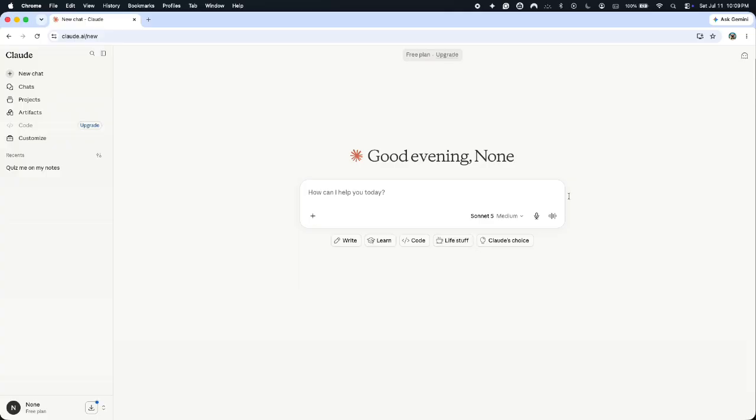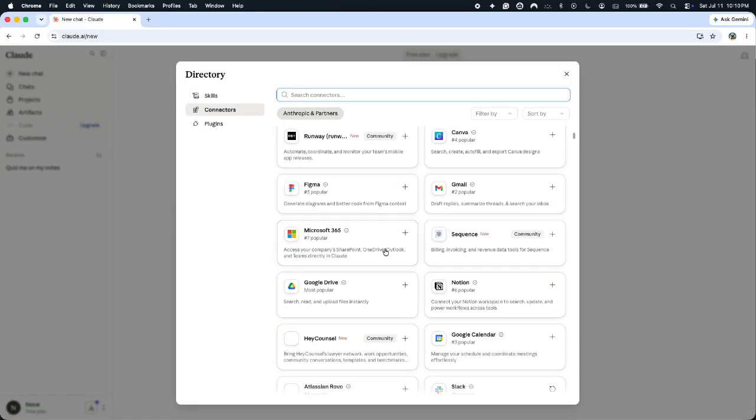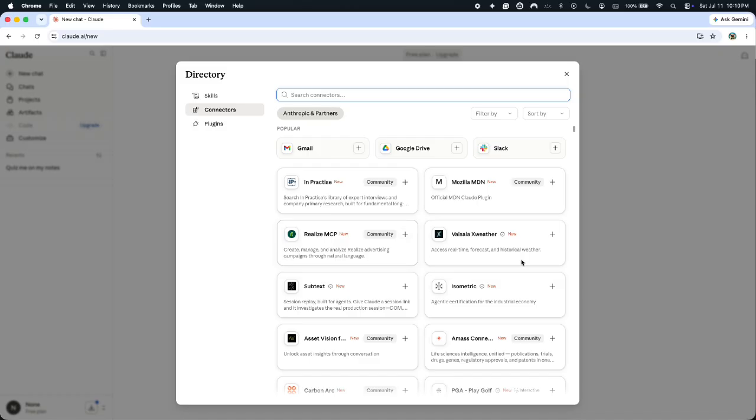So to begin, open the Claude website and sign into your account. Once you're on the main chat page, click the plus button beside the message box, and from the menu that appears, select Add Connector, then browse connectors to view the available integrations. And then you will see several supported platforms on this page.